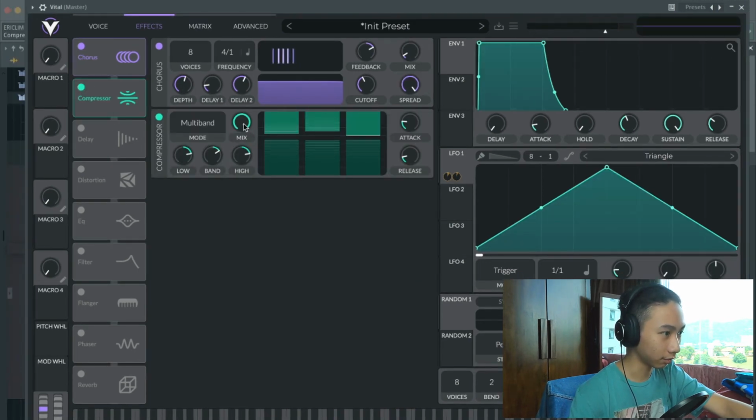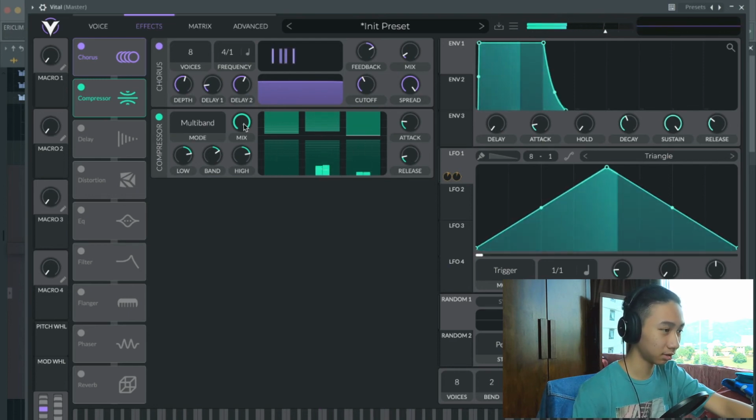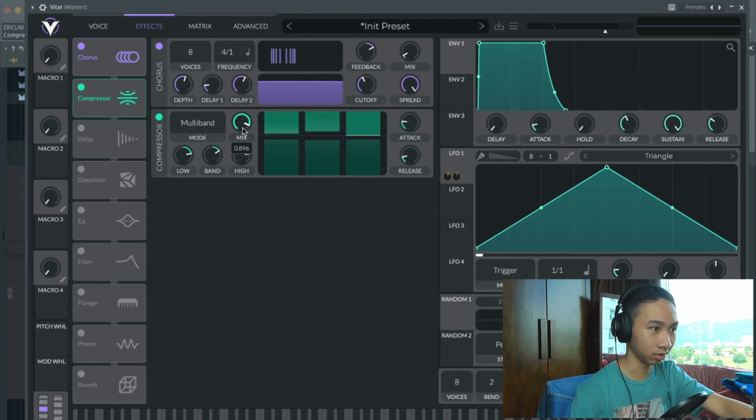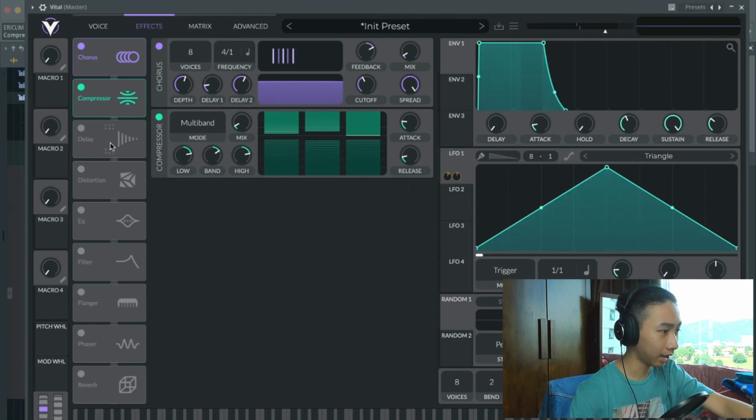This is how it sounds with the full mix on. Sounds really weird. So I'm gonna put the mix really low just to highlight that high end. Yep, about there. And lastly, you're just gonna slap on a reverb.